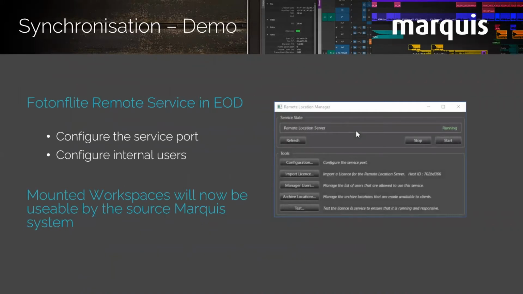In the EOD, we have the photon flight service. As I mentioned, this is a very lightweight service, and the only configuration that's really required is to put in port numbers and user accounts that we'll use in the communications between the two systems. Once it's running, it will then allow the mounted workspaces in the EOD to become visible to the controlling system we have at the other end of the workflow. So the workspace sync will be able to access and use the workspaces in EOD as if they are local workspaces.